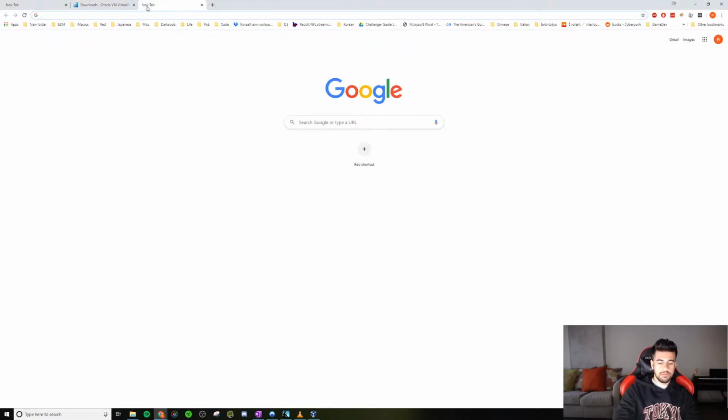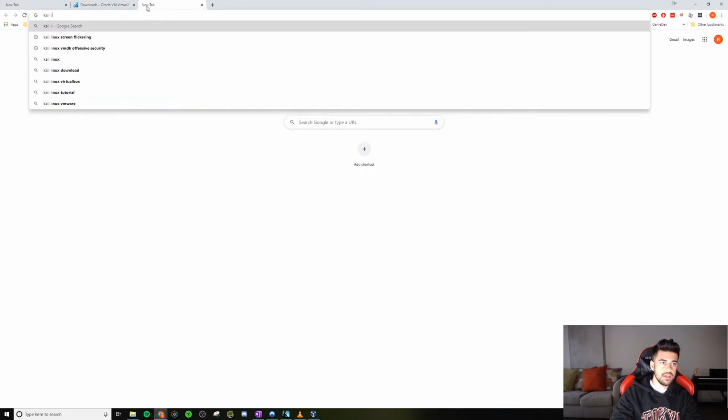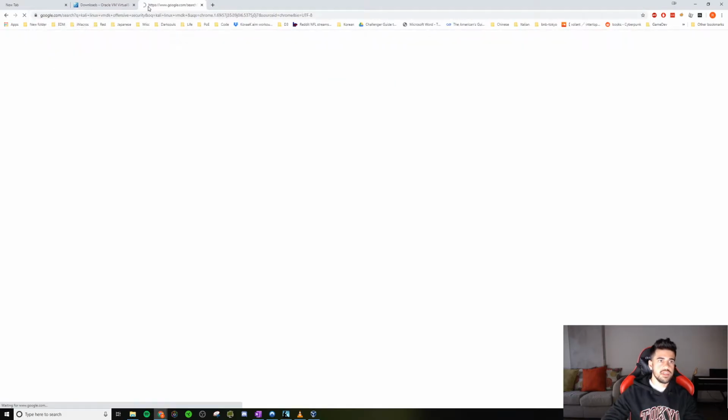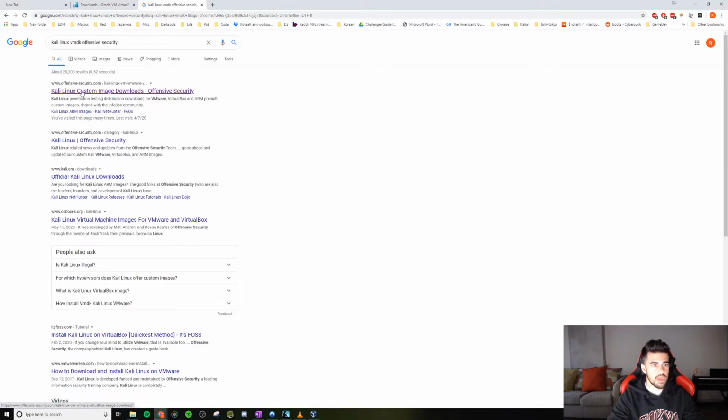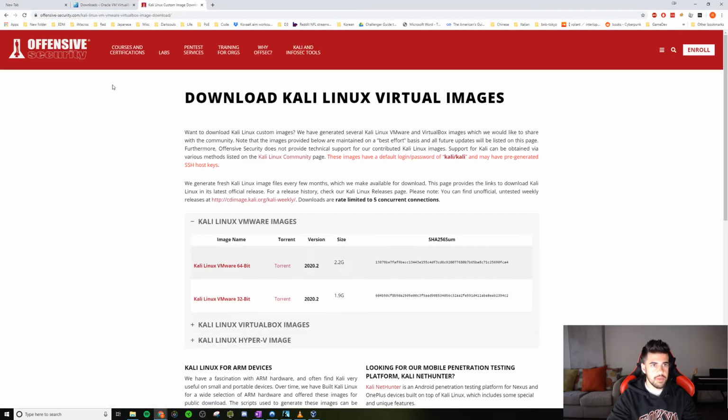What you want to do is get the pre-built image from Offensive Security. It's a lot faster. They've already installed it, so you don't have to go through and reinstall the thing from scratch. They already installed it, got it up and running, so you can just plug and play. So in order to find that image, we're going to Google Kali Linux VMDK Offensive Security. So it's going to be on the Offensive Security site, and I've been here before, as you see.